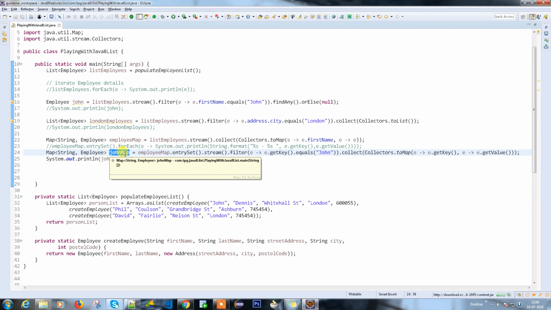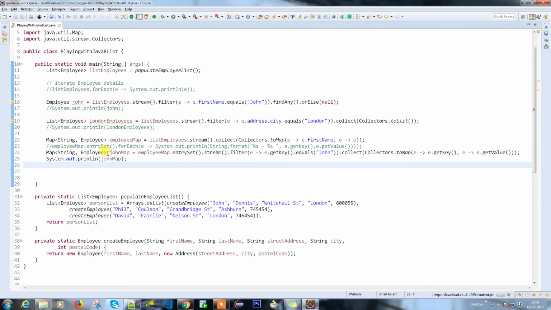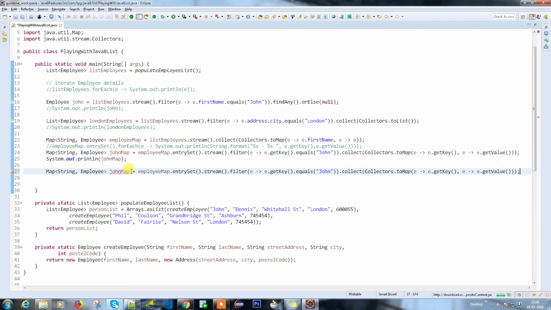The same way, I'm going to do the same operation in a different manner. I'm going to copy this and paste it here. So this is John map 1. See here, pretty much everything is the same, but when we convert into the map, instead of using this, you can try another way.